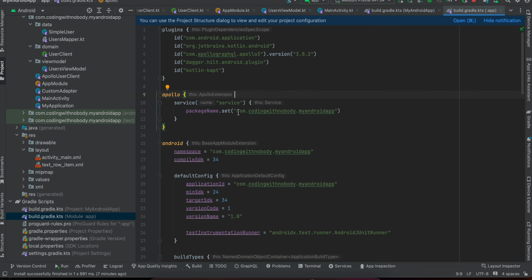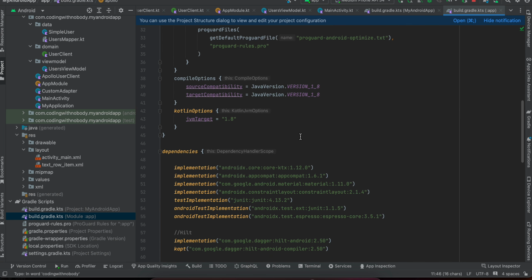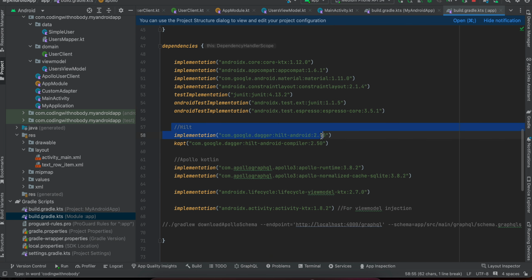The only thing you will have to change is this package name. This is my package name, that's why I am using it over here, but you can change it to yours. Next you will have to add this Hilt Dagger dependency. Then I have added this Apollo Kotlin. I have also used this normalized cache, even though I'm not really using it in my app.